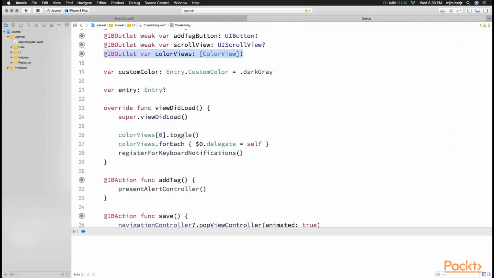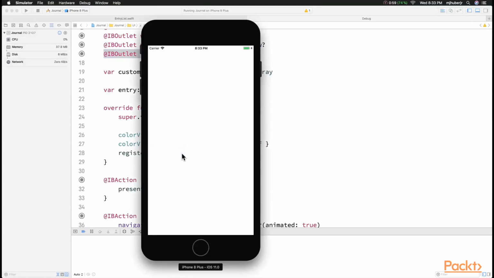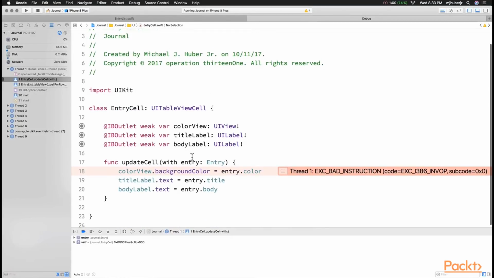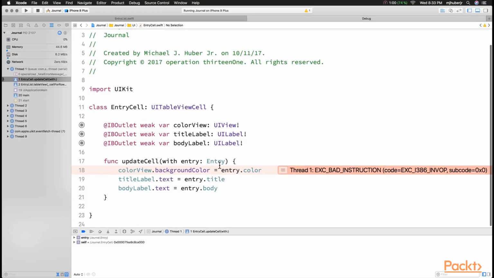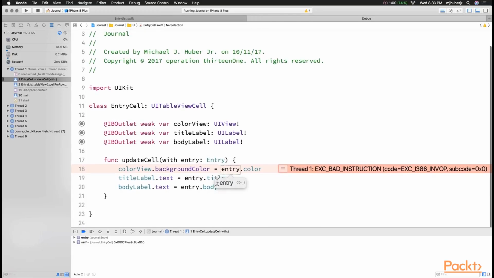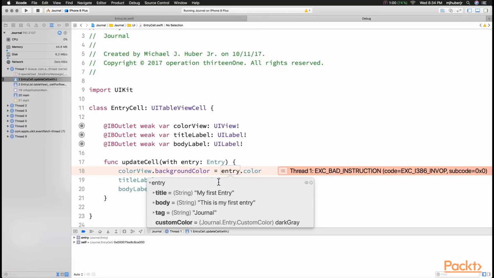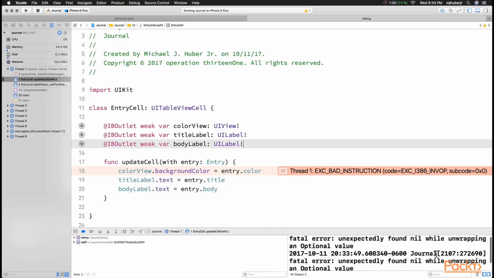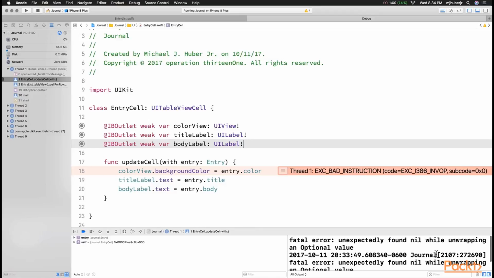And then when we run the application, it will now use our entry cell that we created, and it won't have that normal cell on top of it. And right now it crashes because it's trying to access the colorView.backgroundColor, but we never actually set any of these views up inside of our storyboard. And you can see that it says unexpectedly found nil while unwrapping.